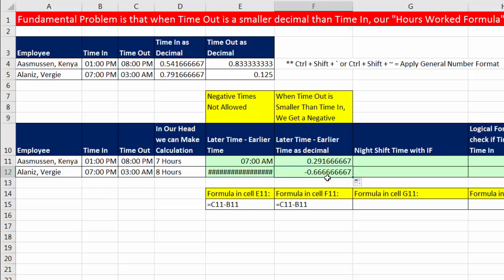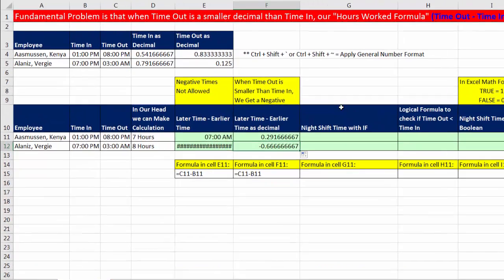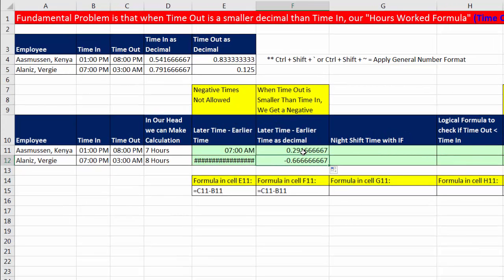Now, when we subtract timeout minus time in, and the timeout is smaller, we will always get a negative decimal that if we add 1 to, will give us the correct proportion of a 24-hour day. Now, I want to show you a couple different ways to do this. And we're going to start off by just thinking, what formula do we want when the person works regular hours, meaning timeout is bigger than time in? And what's the formula we could use when the timeout is smaller than the time in? Well, let's think of those two formulas.